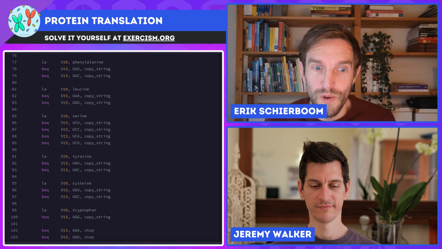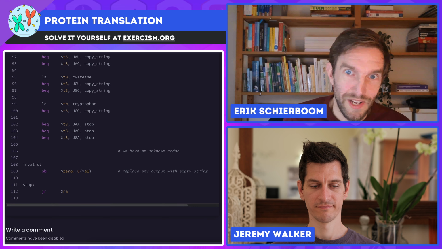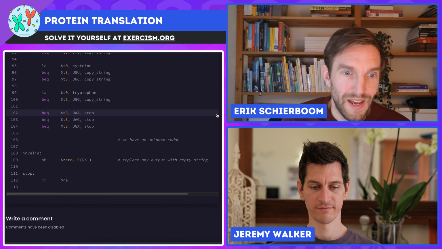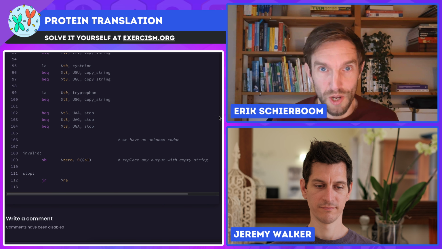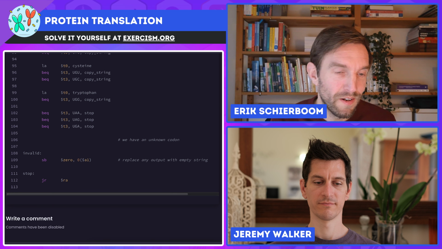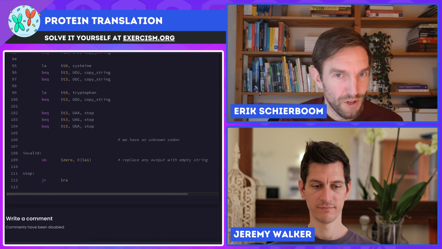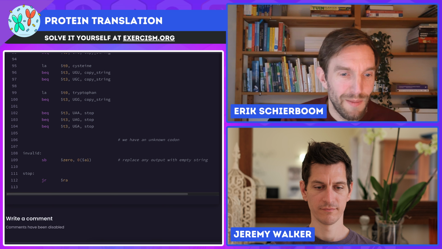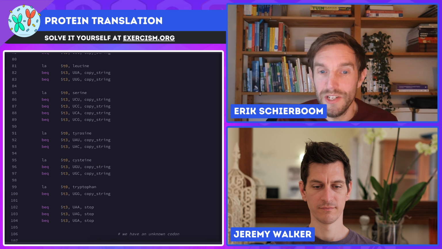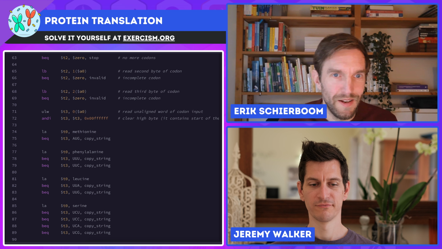And this continues unless we reach one of the stop codons, and the stop codons just say, hey, we jump to the stop label. So that's on line 102 to 104. Those are the stop codons. And it will just branch to the stop label and say, hey, this is the end. So that's basically a break in our case.